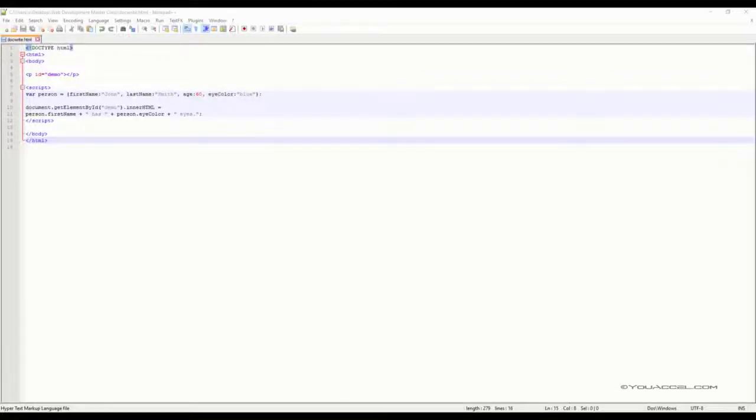We can output multiple object property values in a single line of text, as shown in this script. Here, we have a variable object named person. This object has 4 different properties: first name, last name, age, and eye color. Using our getElementById output method, we can call multiple property values to form a sentence.